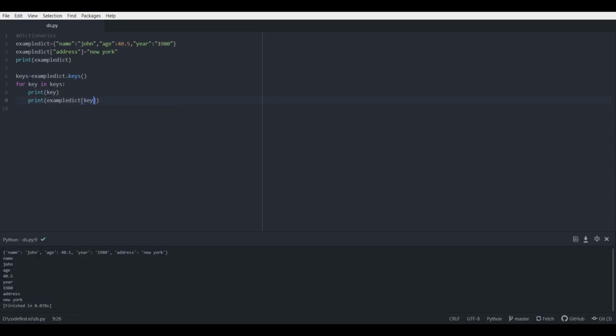So here I stored all the keys being name, age, year, and address. Then I iterated over them. For each key in this list, for the first one, this is name, its value is John. Second one, it's age, the value is 40.5, and so on. So this is how I managed to iterate over them.